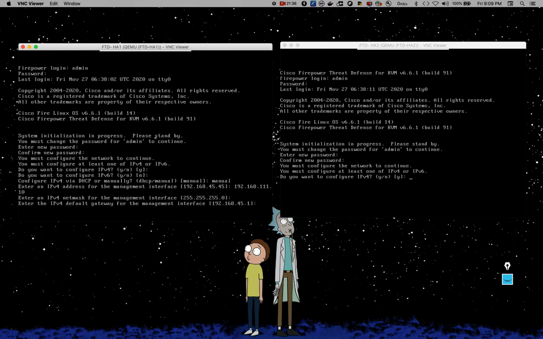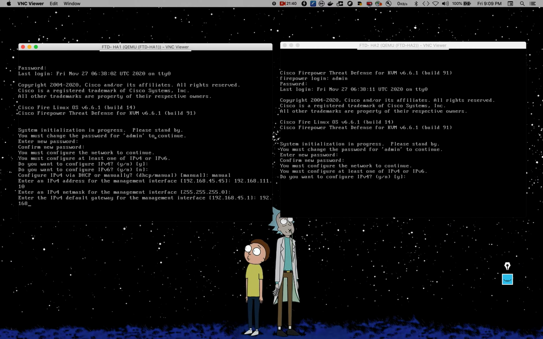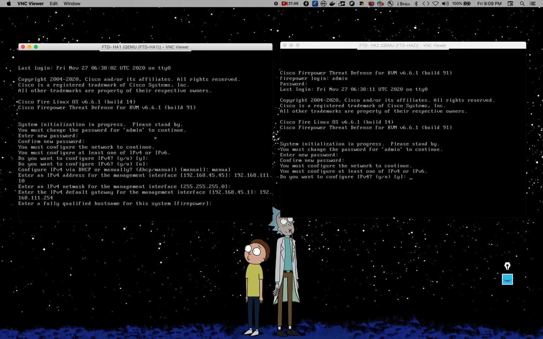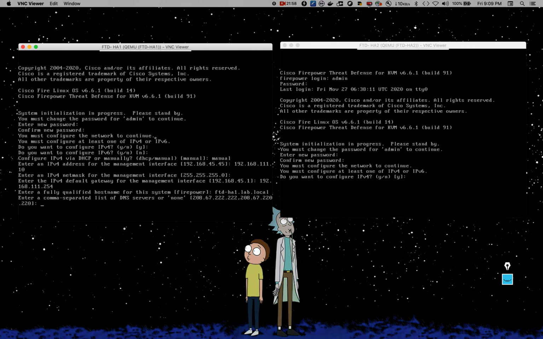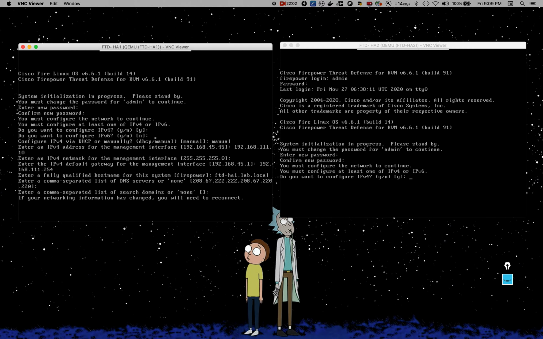So the mask is fine. The default gateway is 192.168.111.254, the one which we used earlier. It's basically my router. Qualified name, okay, so let's use something like FTD-HA1.lab.local, right? That looks good. And let's keep the rest of the stuff default.